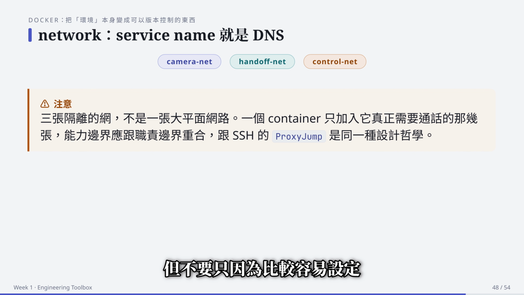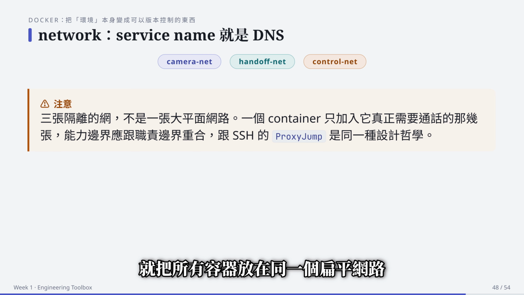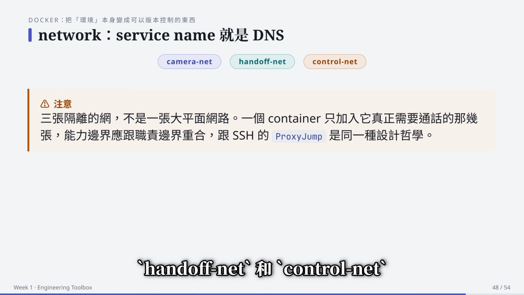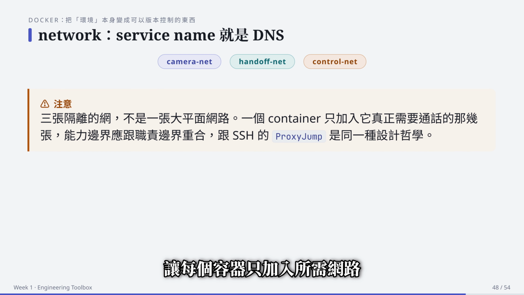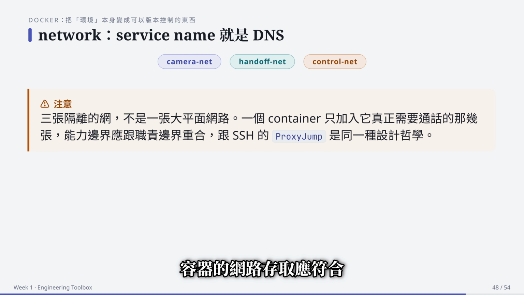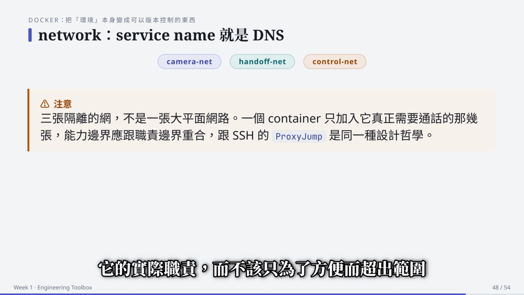However, don't place every container on one flat network simply because it's easier to configure. You might define three separate networks named CameraNet, HandoffNet, and ControlNet, with each container joining only the networks it needs. This follows the same design principle as ProxyJump in the SSH section. A container's network access should match its actual responsibilities, instead of extending beyond them for convenience.